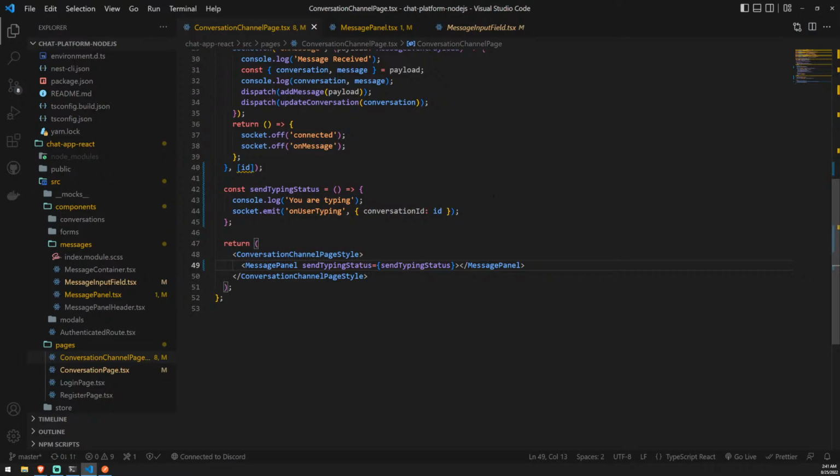I kind of understand what you're doing, but what does the socket do? The socket is basically, okay, so basically it's a different protocol that allows you to transmit messages in real time.